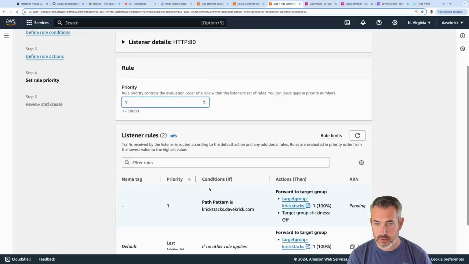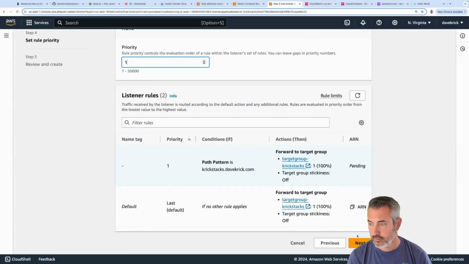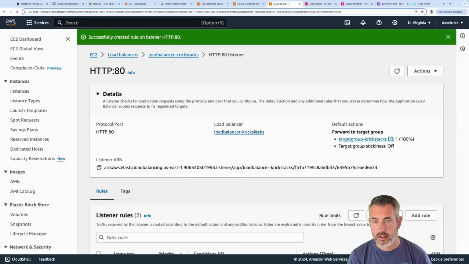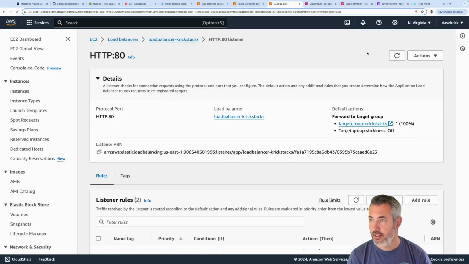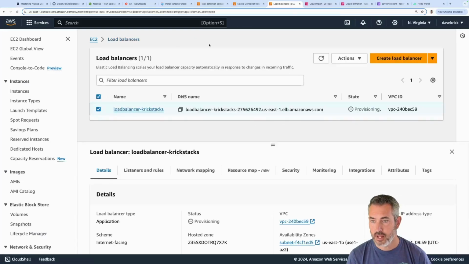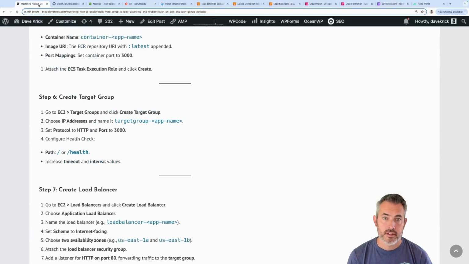Priority, we'll just choose one. And next, and create. Okay, so now we have another listener on there allowing traffic from crickstacks.dave.com and to forward it to the target groups. So let's see the load balancer. It's still provisioning. So let's look at the instructions.